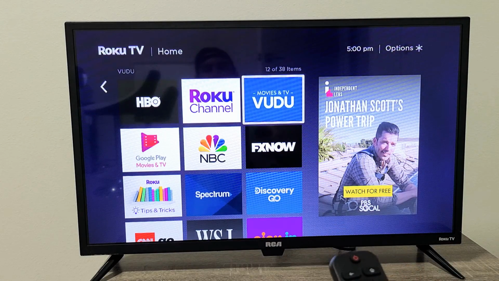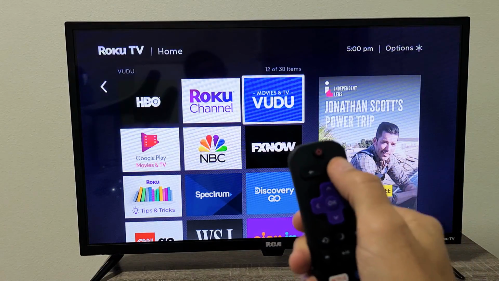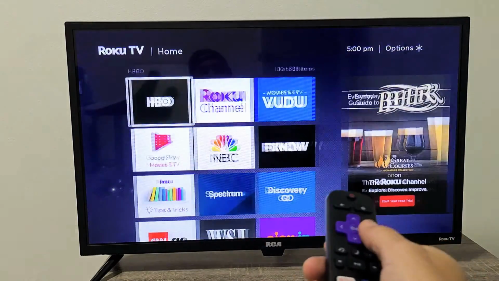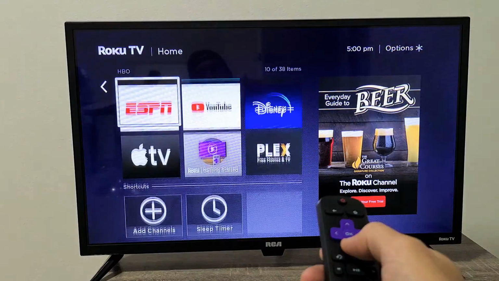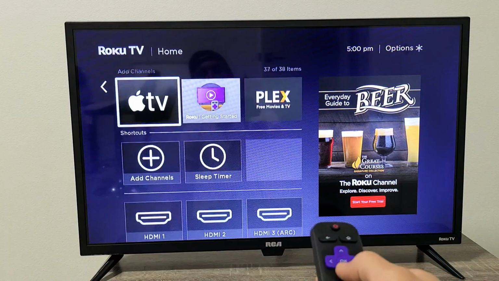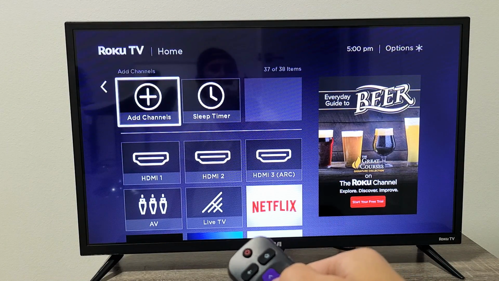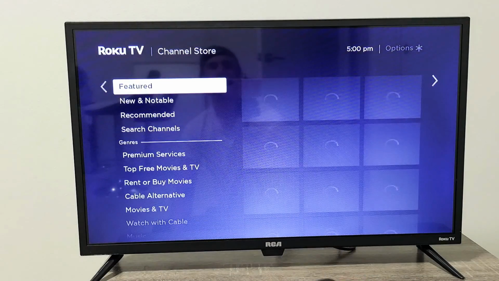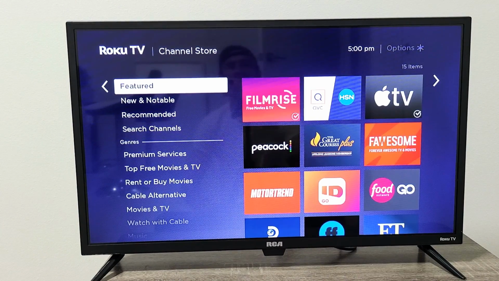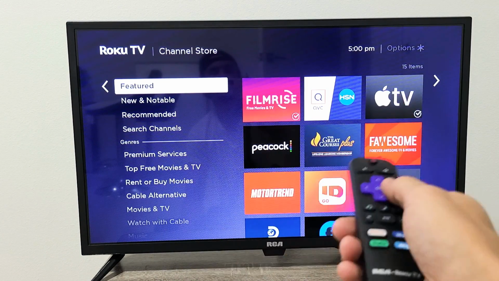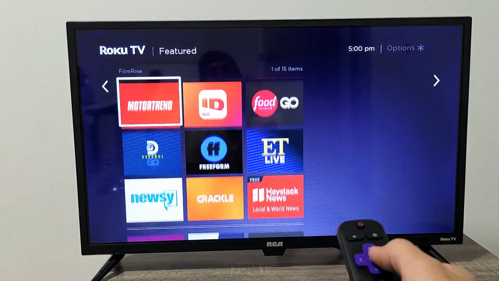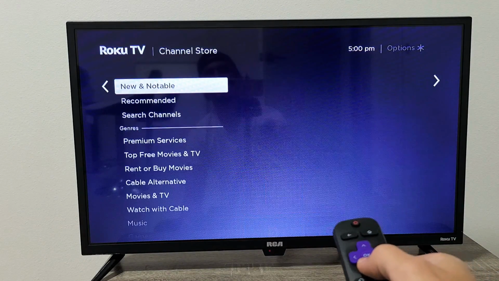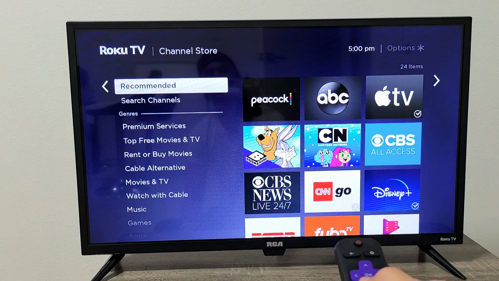Now if you want to go and add a channel, let's go ahead and just press on the home button again and then move over to the right. And now we want to go all the way down. And to add like an app, you add channels. So go ahead and click on add channel right there. Now you can go ahead and look through this list featured. You can see if there's any apps here that you want or whatnot. Or you can go down here, you can go down to recommended, and you also have a search here.